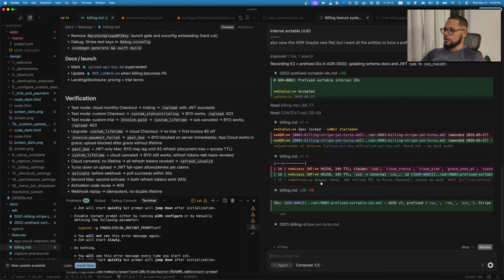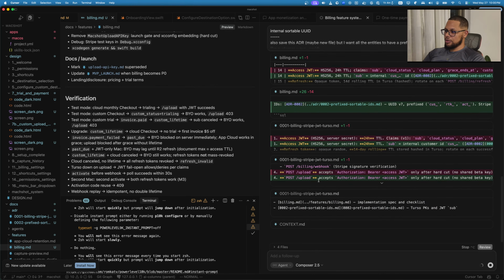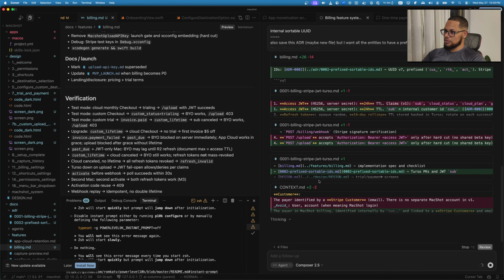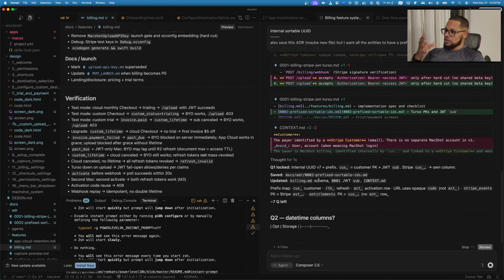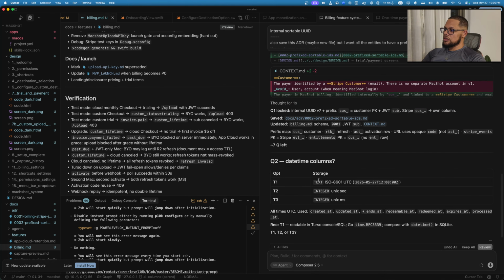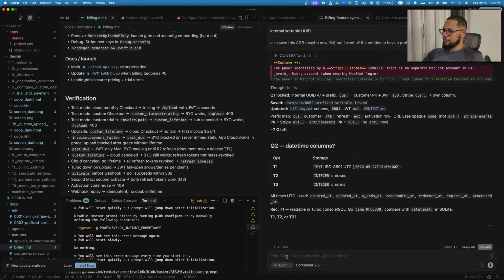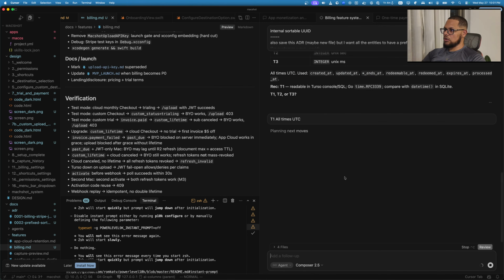This is one of the things that I love, that it will update almost every place that it needs to update with that. So this is beautiful. Okay, time columns. D1, everything in UTC.